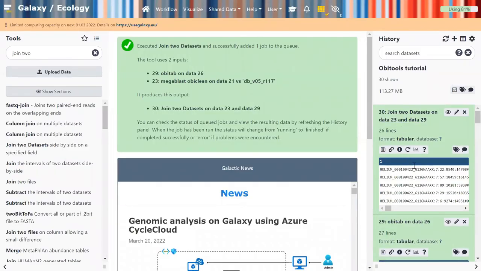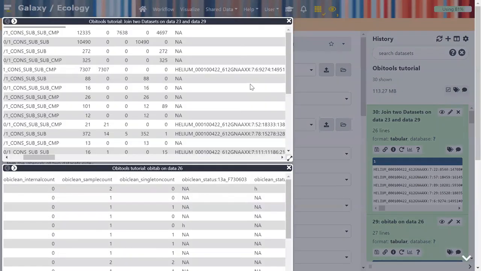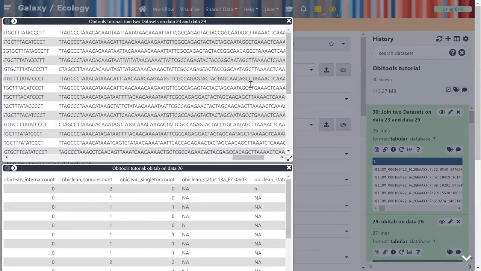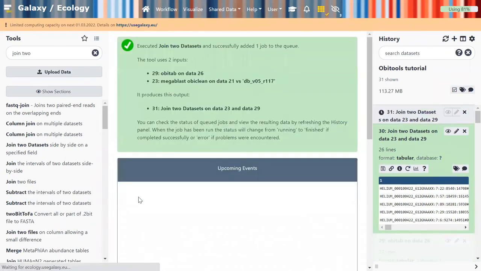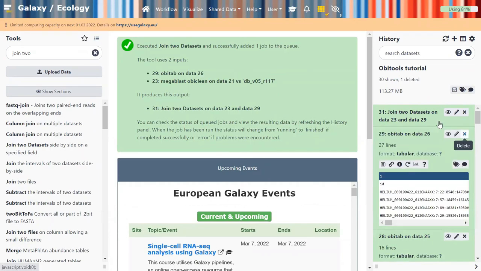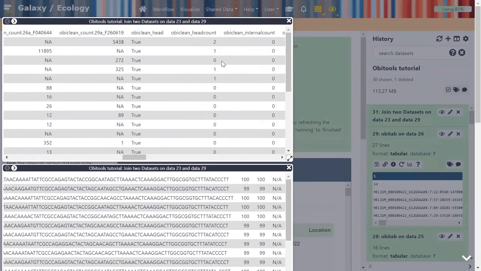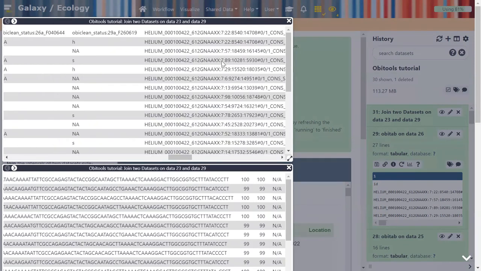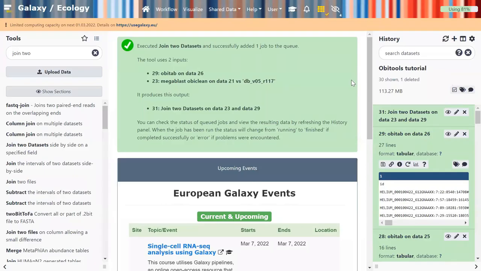Okay, so here I think I made a mistake because I forgot to, if I look at it, yeah, I have no header. So I think I forgot to specify I want to keep the header line. Okay, so I hope now, oh yeah, now we have the header here for the Obitab and ObiClean results. Okay. And here he put duplicate the first line. Okay. Why not?